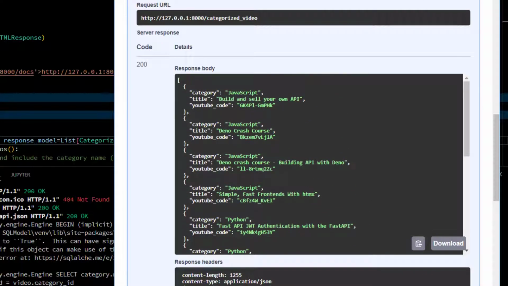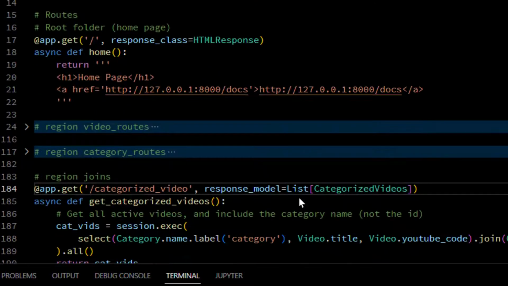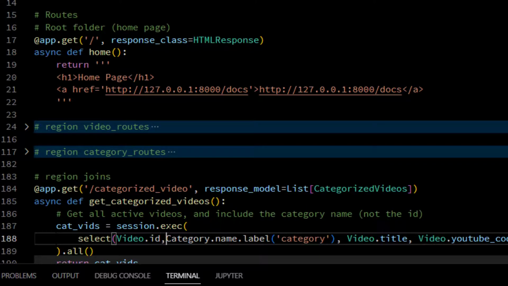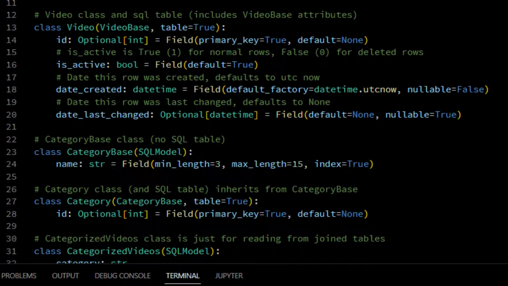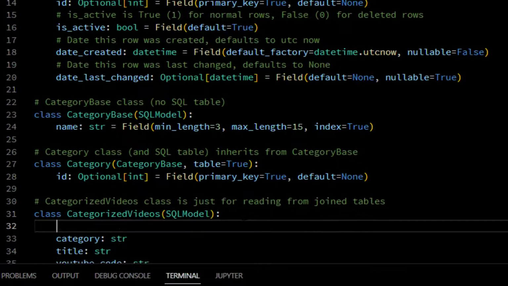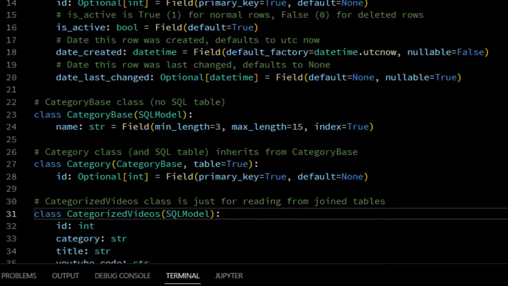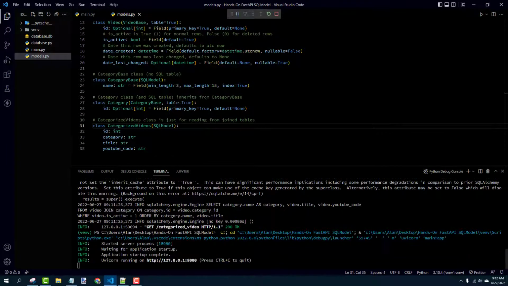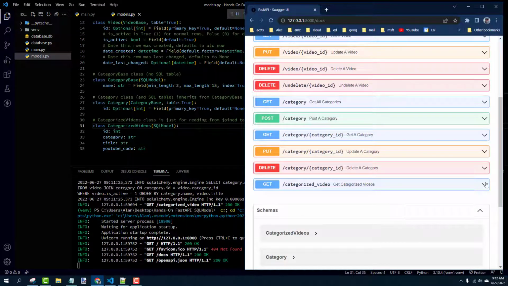Now, if you're thinking, that's going to be tricky without a video ID, don't worry about it. Just go into your main.py where that select is and add video.id as one of the fields it retrieves. And then go into models.py and add ID to your class. And that's an int, so don't get the data type wrong, all right? And that'll work fine right there. We'll just run it to make sure I didn't make some error I didn't notice, but it should come out just fine. All right, so categorized videos.